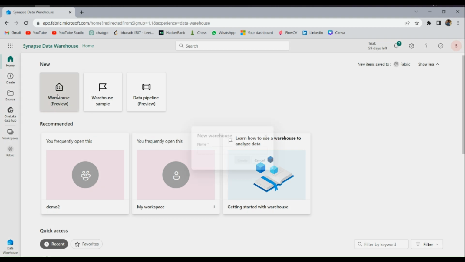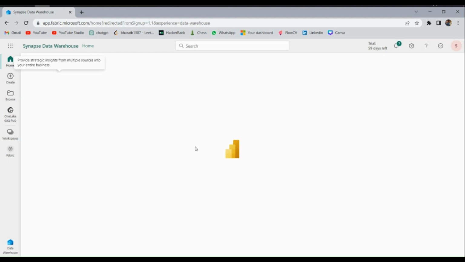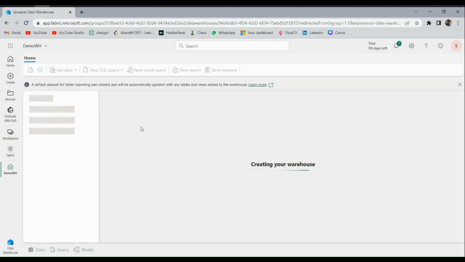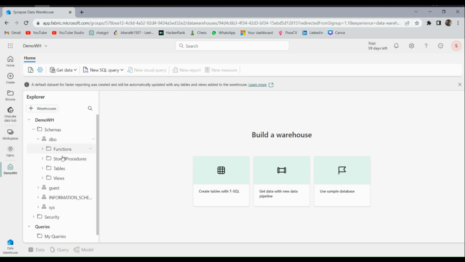Click on warehouse, enter the warehouse name. We'll say demo warehouse, create. So now our warehouse has been created. Now you can see our data warehouse is created, which has several schemas, which further has database objects like tables, views, SPs, and functions. Now we'll create a simple table and see.